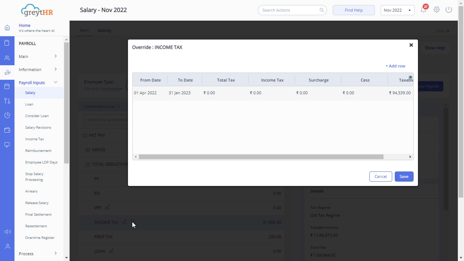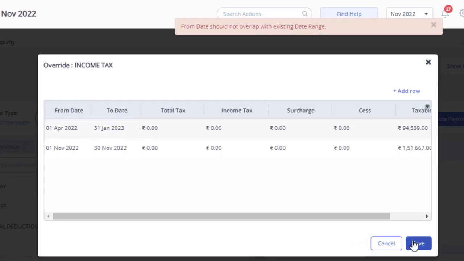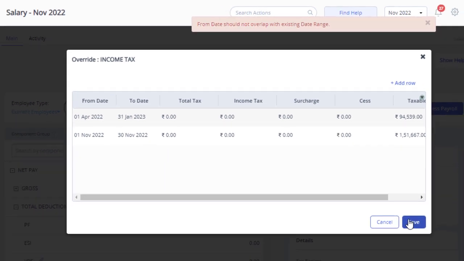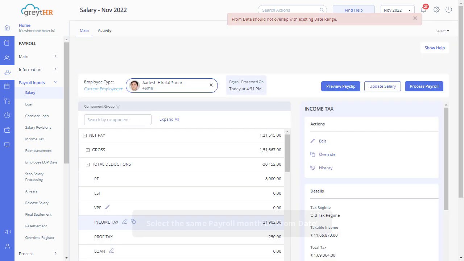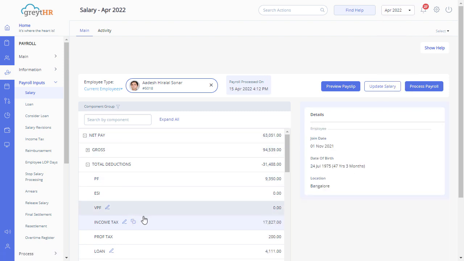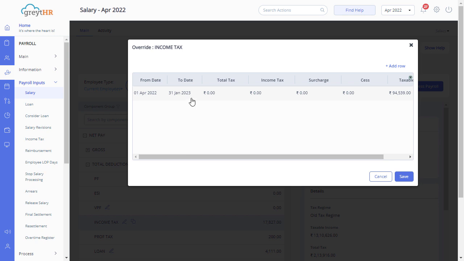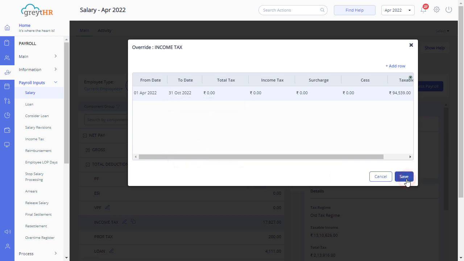If we try to add a new override from November month without changing the to date, then we encounter the error: from date should not overlap with existing date range. Please note, to rectify this error, first stop the existing override till October. Select the same payroll month as from date. Then the system will allow you to modify to date. Click save and a success message appears.